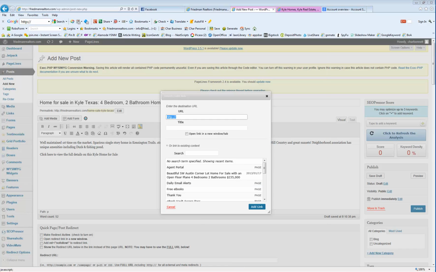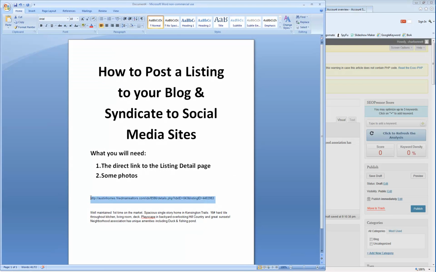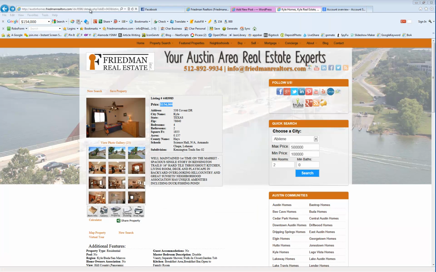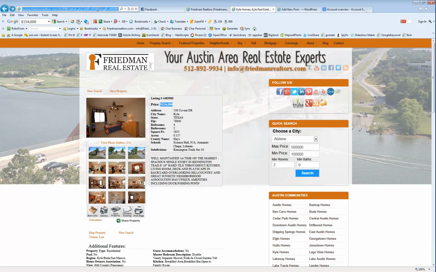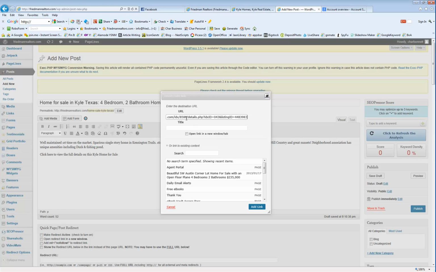Now I'm going to go back to my document, and I'm going to grab my link. You can also just go to the window if you prefer and grab it right here. You can grab it right here, either way. And I'm going to paste it in there, and I'm going to again use my keyword. And I am going to click Add Link.